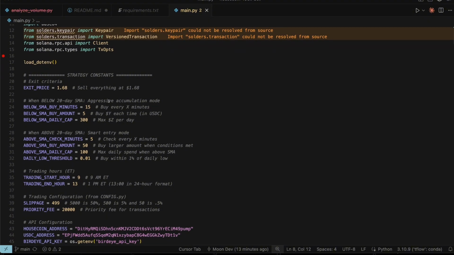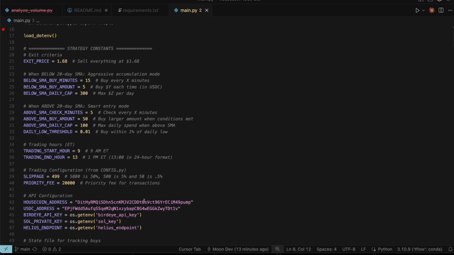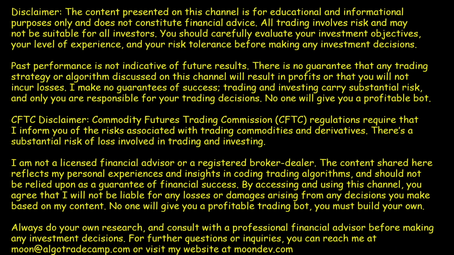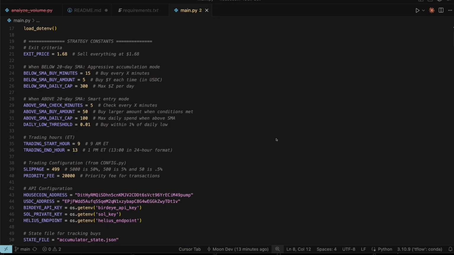You can see my exit price is 100x the current price. So this could absolutely go to zero. And like I said, you can use this on any token. I'm not a financial advisor. You can pause this. I'm not able to give you financial advice. I just show you over the shoulder what I'm building each day.